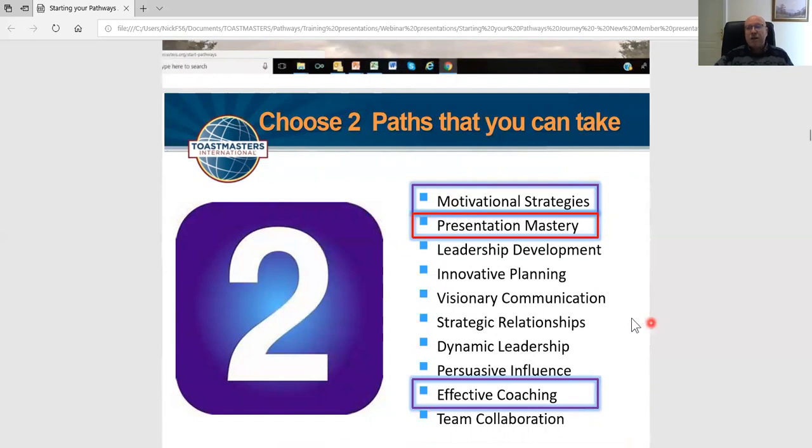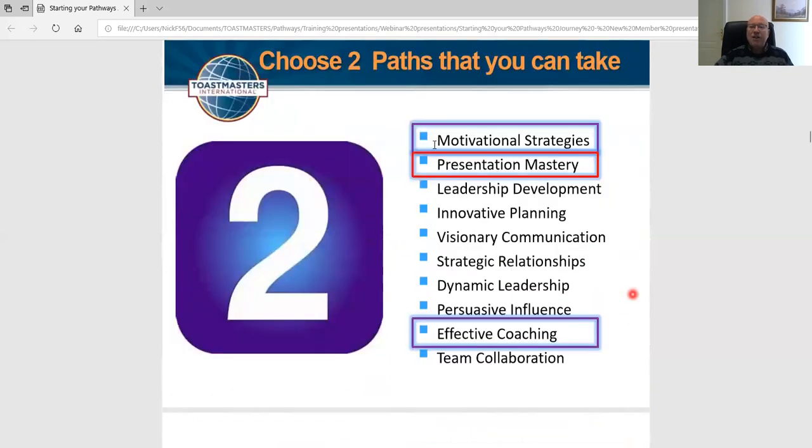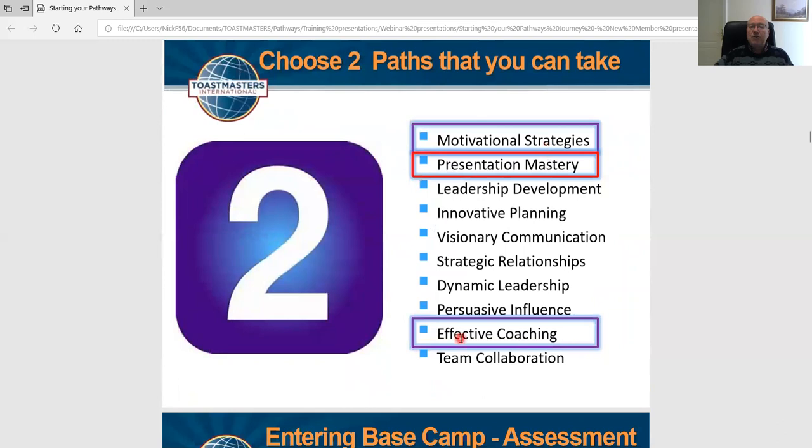So for instance, in my case, I chose motivational strategies and effective coaching. But a lot of people that join Toastmasters say, but hold on, I joined because I want to improve my public speaking skills. I want to be more confident up there. How can I do that? How do each of these particular options give me that benefit? I can't see it in here.